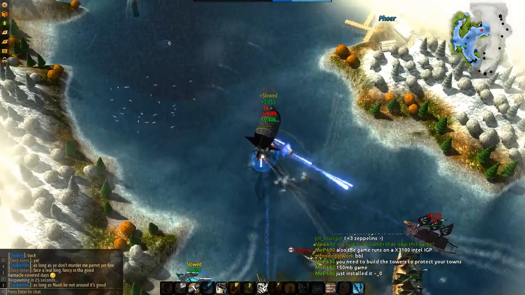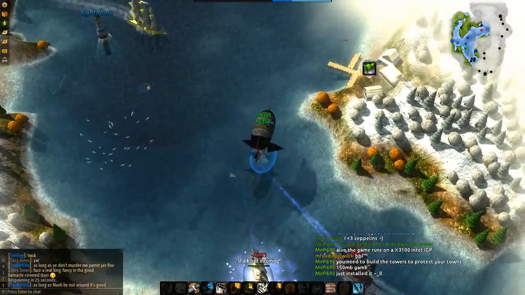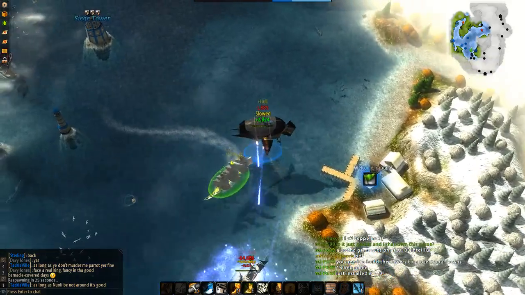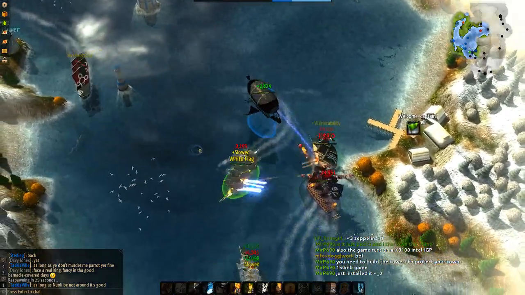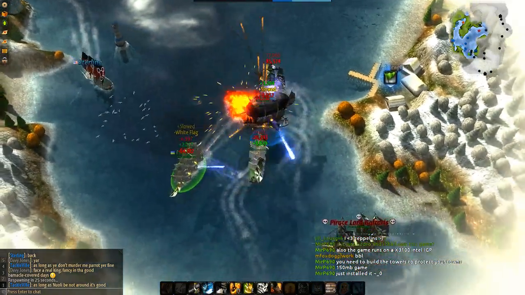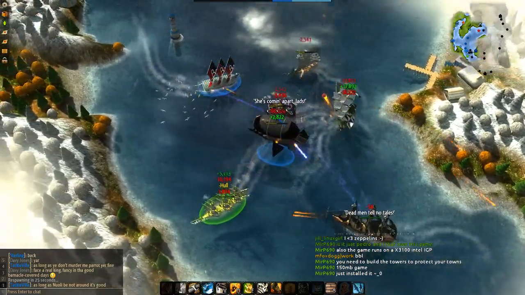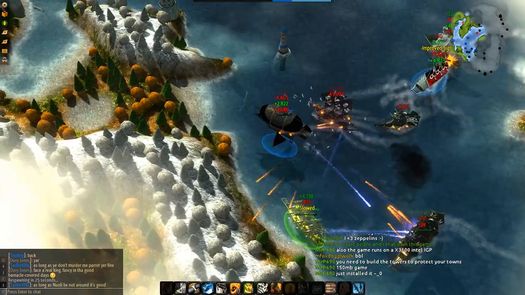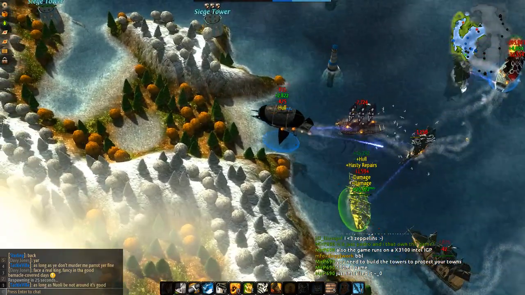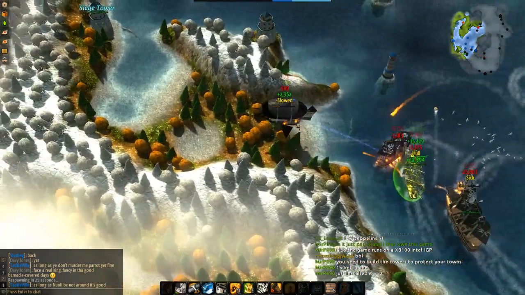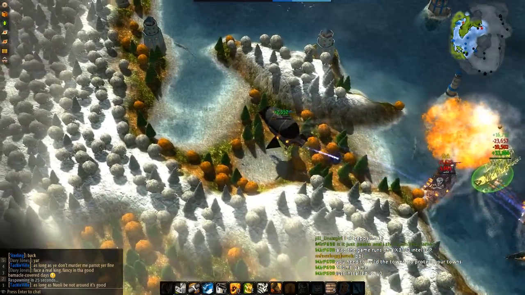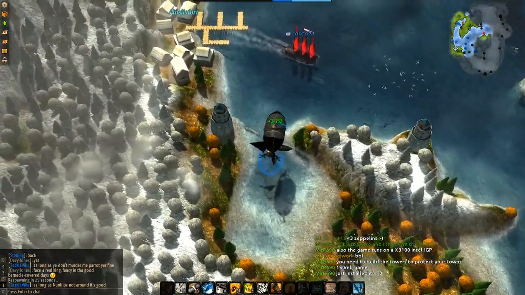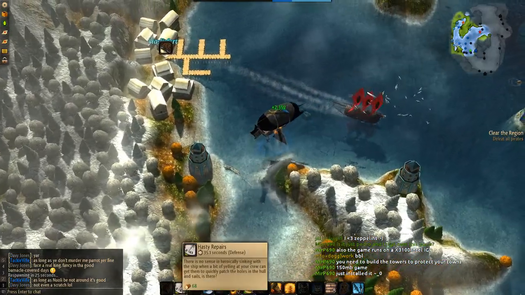Okay. I'm hauling ass because I don't have enough hull to tank it. No. That's right. I'm a Zeppelin. I can go over land. Goodbye. Okay. Barely got out of that one alive.